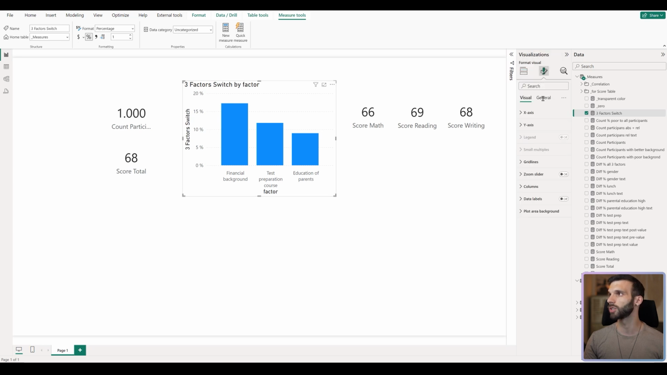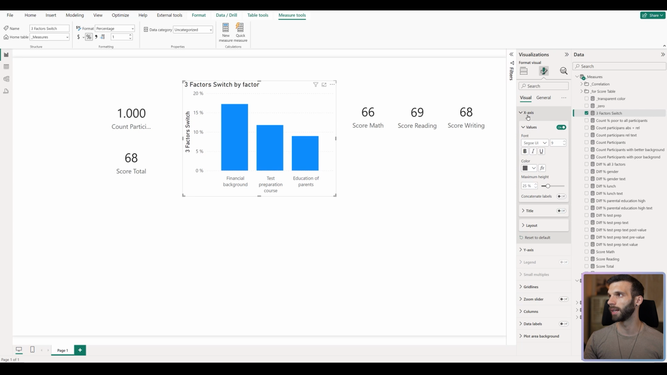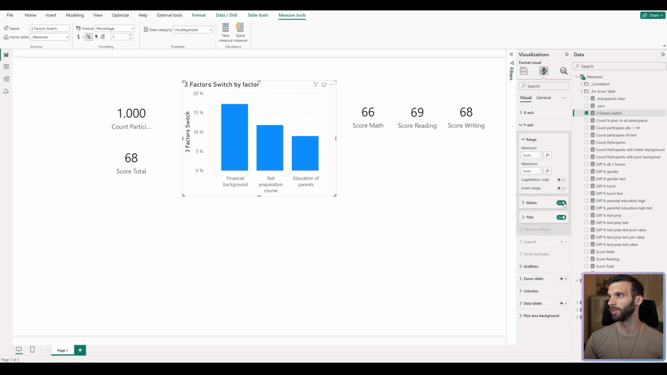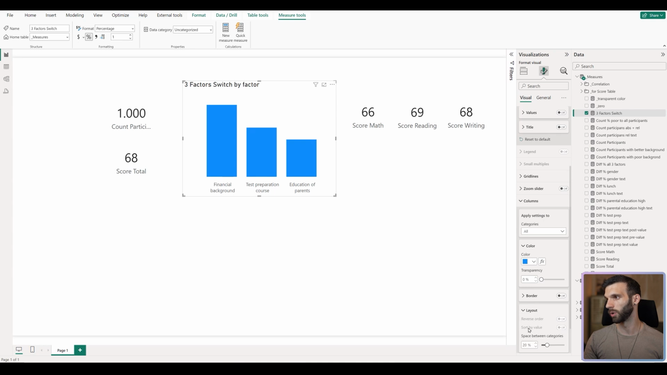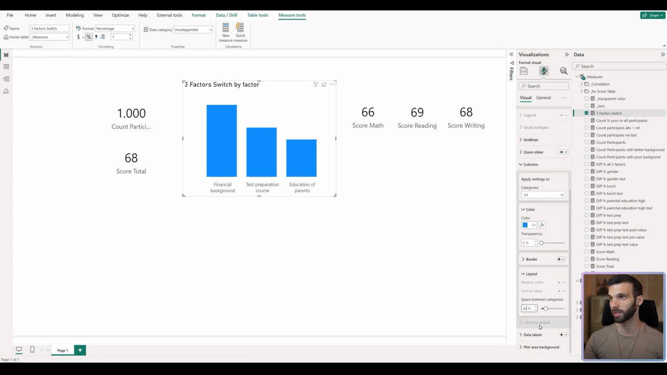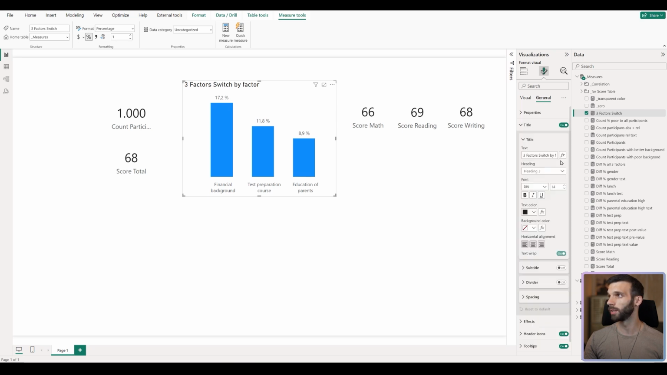Let's declutter this chart, go to format your visuals. In the x-axis, remove the title. In the y-axis, we remove the values and the title. Then in the columns, we add some more spacing to it. Let's say 40 instead of 20. And we also want to show the data labels directly. Then go to general and change the title to factor advantages.